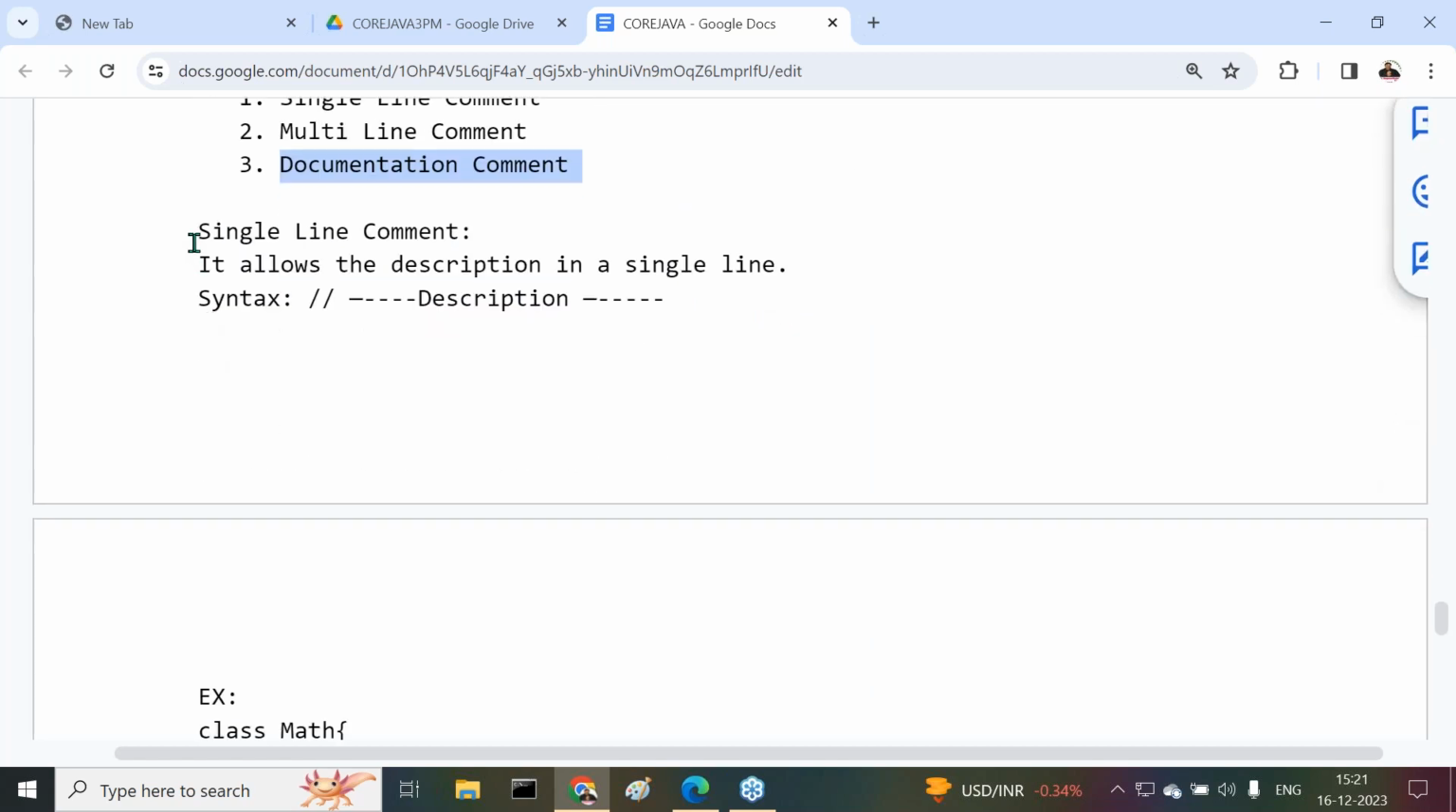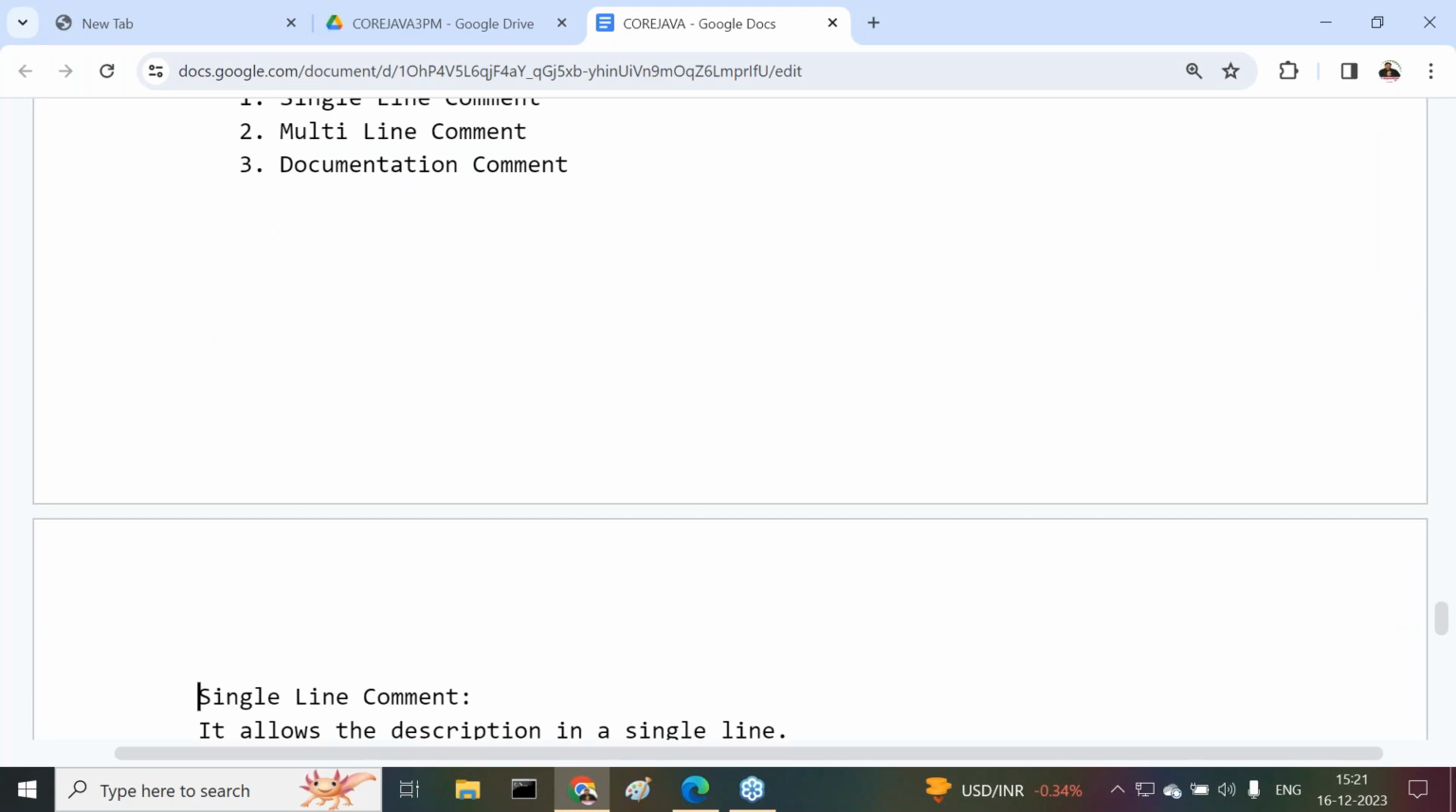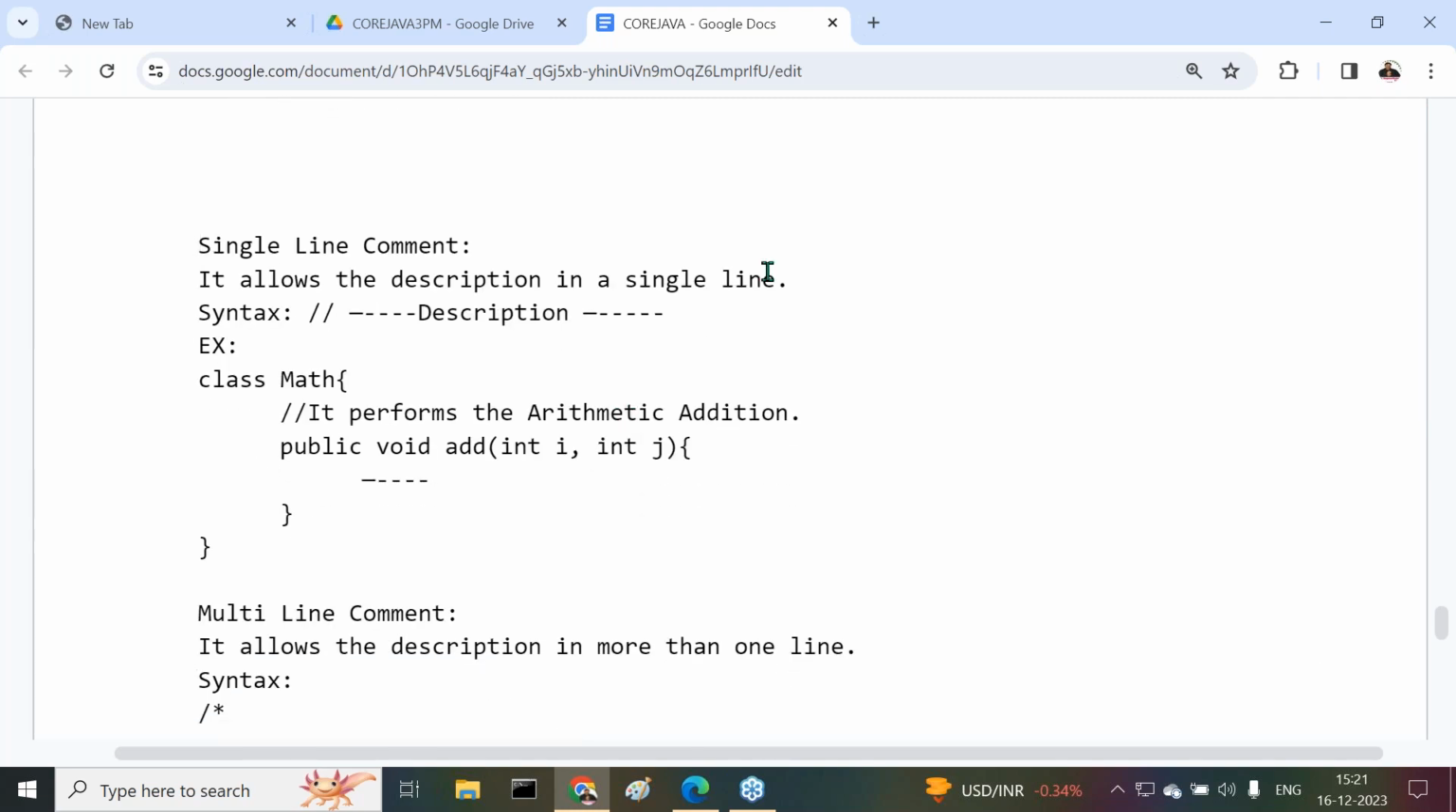What is a single line comment actually? It allows the description in a single line. Syntax is two forward slashes and some description. Class Math, and a public void add(int, int), some implementation. I want to give some description about this add method in a single line. The description I provided here is: it performs the arithmetic addition.